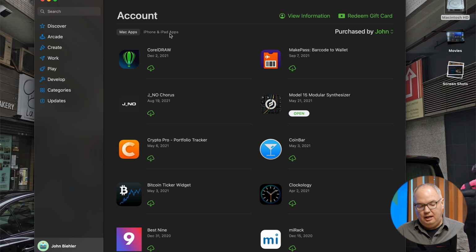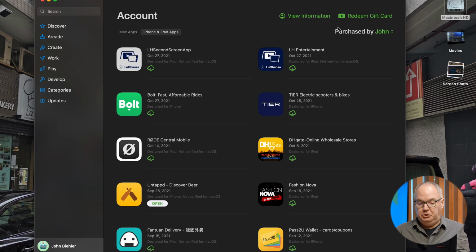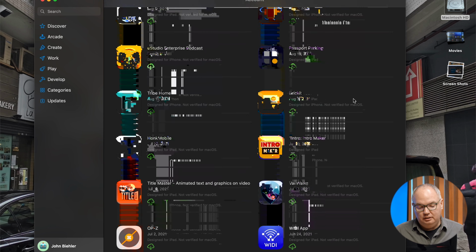But there's also a little tab here for iPhone and iPad apps purchased by John. And this gives me a list of all the different apps that I've ever installed at any point in time. Unfortunately, this is kind of random. It's very unfortunate that Apple, for all intents and purposes, decided not to have any kind of a sort tool or a filter or anything like that to actually see the order, the age of these installs, etc. But you can quickly scroll through it. I have, unfortunately, thousands of apps, so it's quite a long list for me.